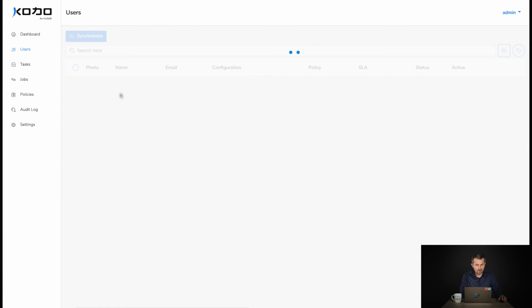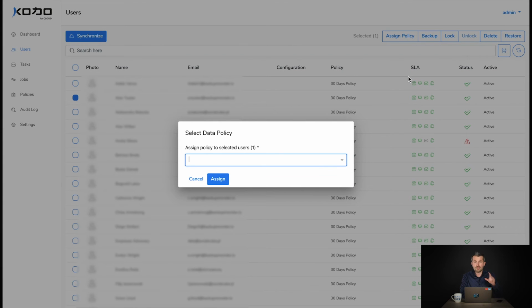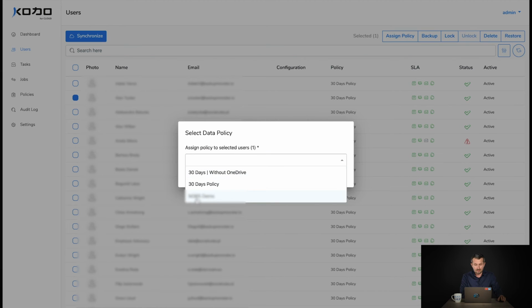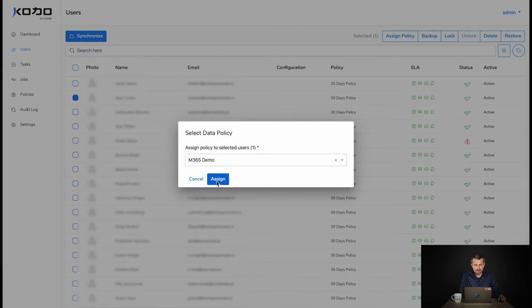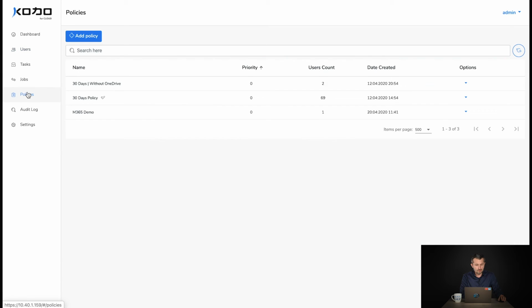So let's come back to one of the users. Let's grab this Alan Tucker user and reassign this user to a different policy. I will put the M365 demo. I will assign. So you should see right now that in the policy there is one user.